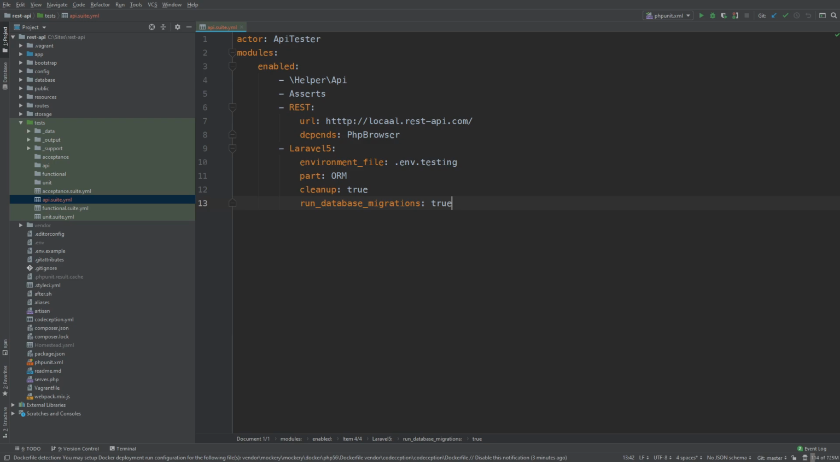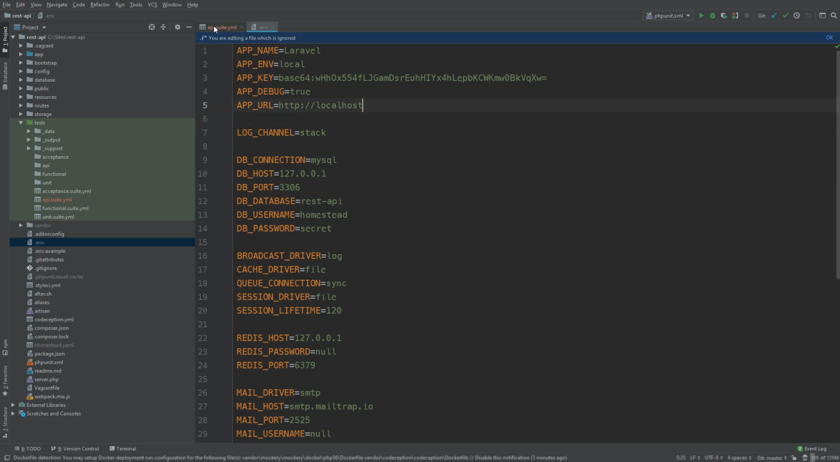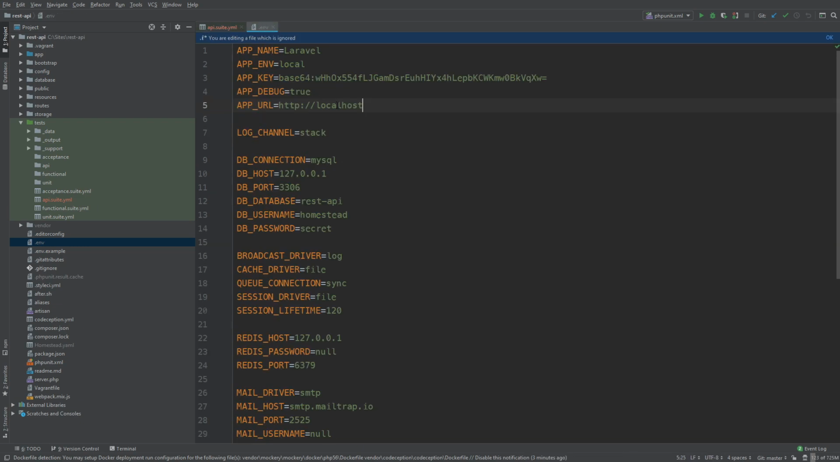Okay, so that does it for the configuration for our test suite. Everything should be good. Just be careful once again about those indentations. And I'm just double checking mine. That looks all good. So next, let's create the env.testing file. But first, let's make sure that my actual app URL for the normal env matches the URL here. Okay, so that's fine.